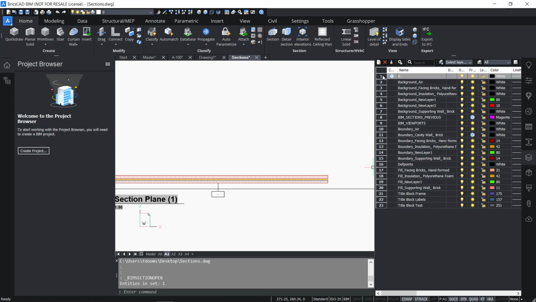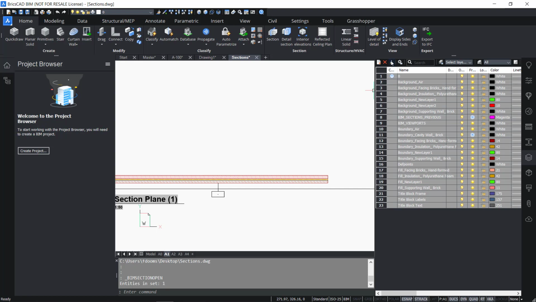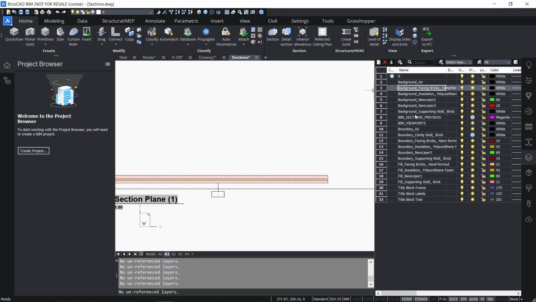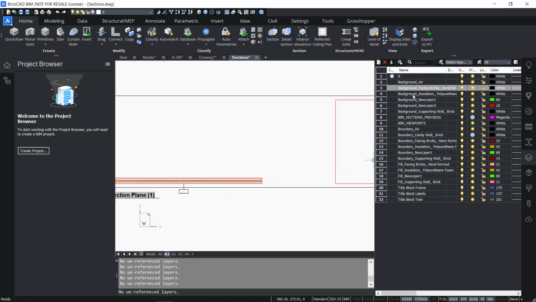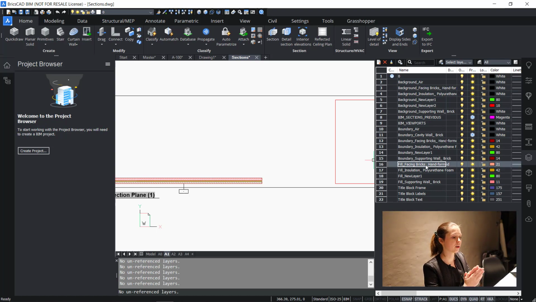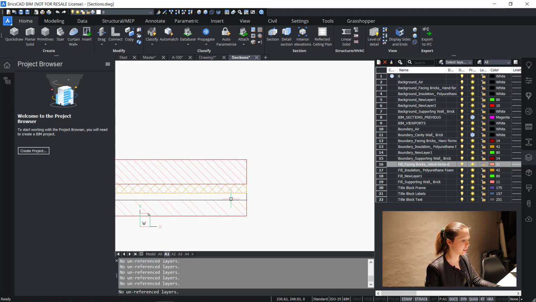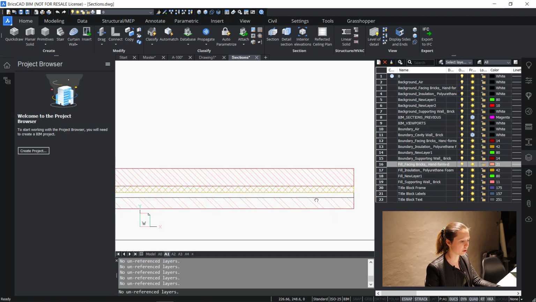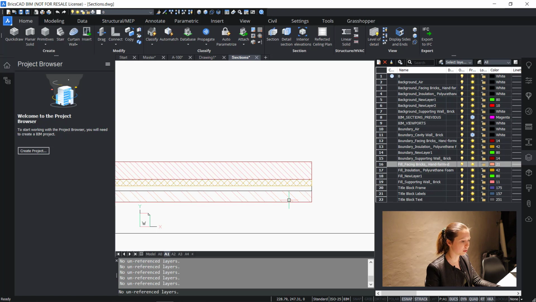Well, if you now open the layers panel, and if I just purge my layers so that I don't have any layers that aren't used anymore, then you see I now have a bunch of other layers that I didn't have before, namely background facing wall hand formed, fill facing bricks hand formed. So each time now I have the fill, background or boundary with underscore the material name that was part of the composition. The composition consists, in this case, of 1, 2, 3, 4 plies, and they each have their own material. And it's this material that gets a naming in the layers. So each material with a hatch pattern attached to it will come into the layers category.